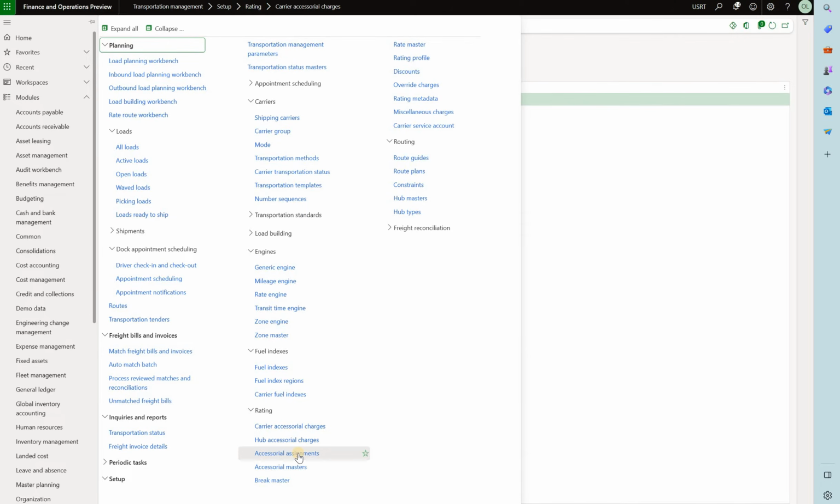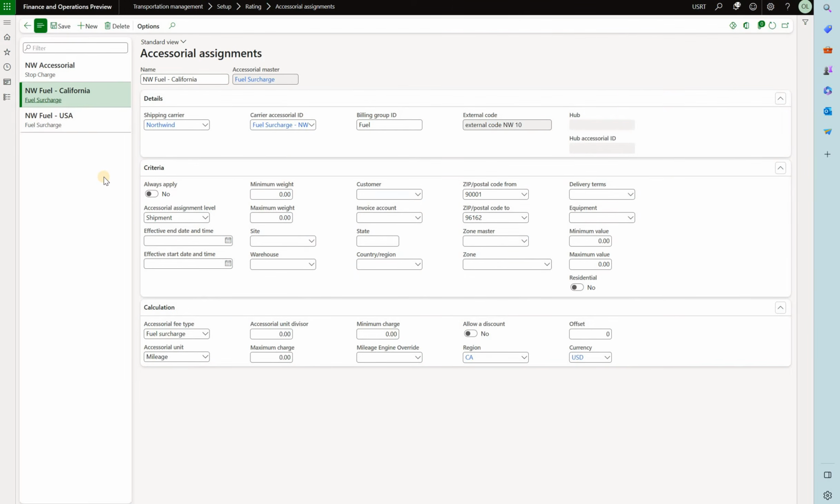We will do that under accessorial assignments. Here I have created two accessorial assignments. One is NW Fuel California and another one is NW Fuel USA. You see that they're set up very similarly, but under criteria for my California, I have defined my zip code from and zip code to ranges, and those are the California state ranges. So I'm basically telling the system, apply this accessorial charge only if the delivery address falls within the range of the zip codes. And then under accessorial fee type, I have selected fuel surcharge.